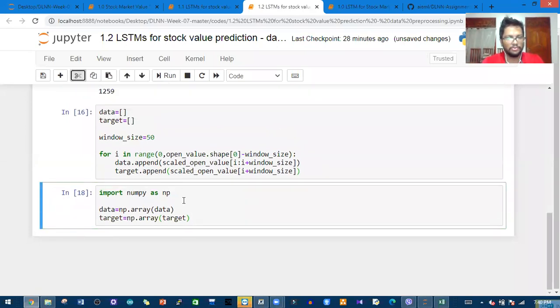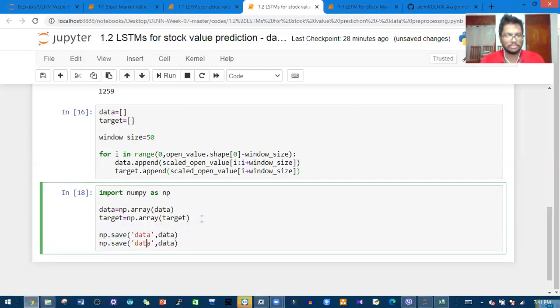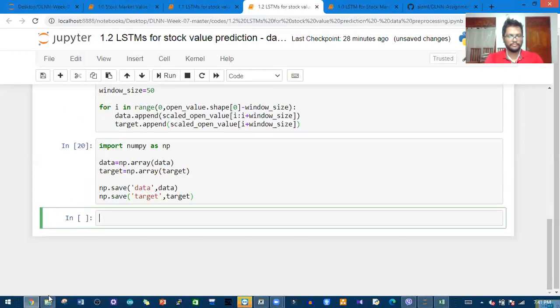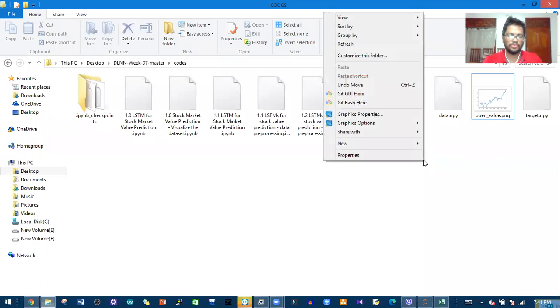And now what we can do, we can save them using np.save. We can give the name, you can give the name, data, and the target. So now you can see the data and target are saved here, right? The data and target are saved here.